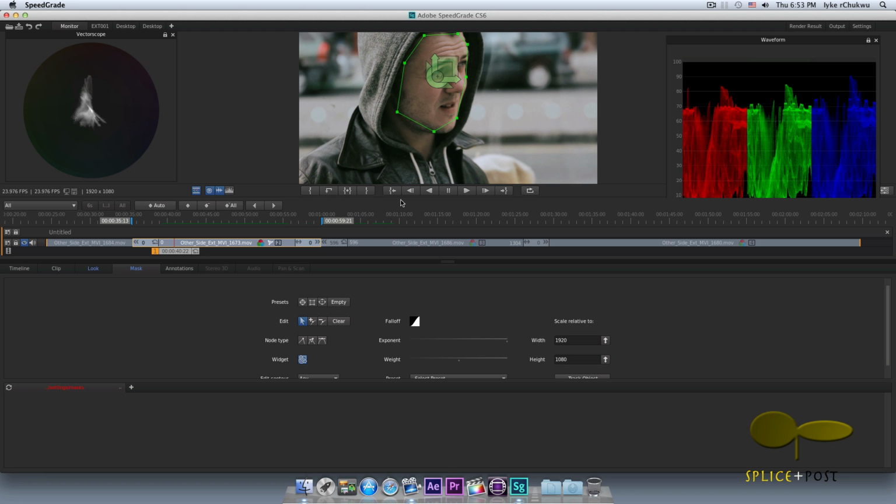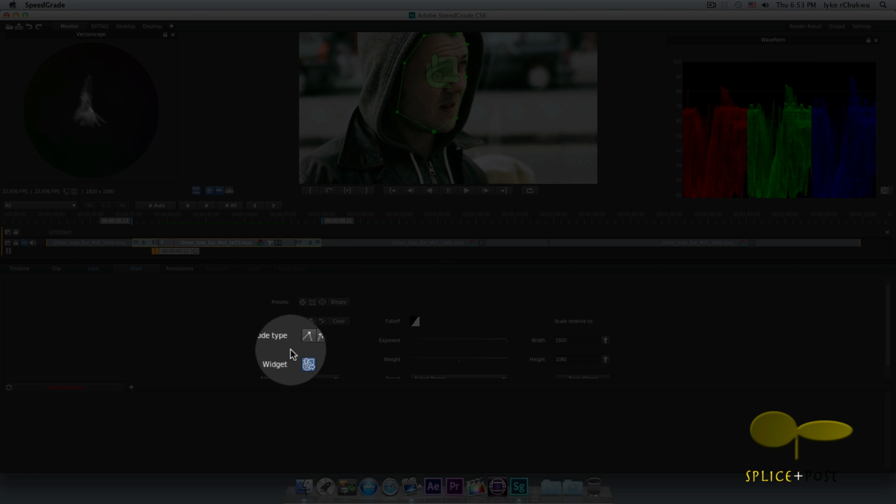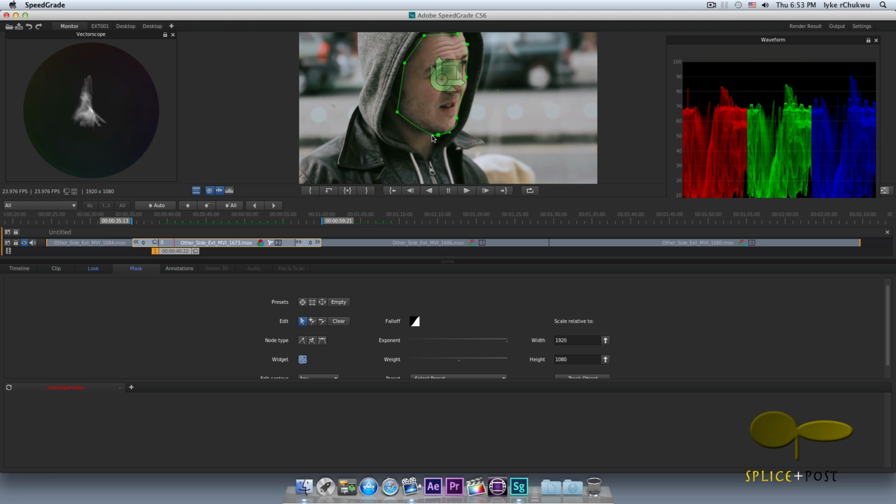So now that I have my points, I can go in and create my spline if I want. If I want a spline for this point, I can just click and select that, and I'll come to where it says node type. There are different types here. I can just use the Bezier curve. So I get my Bezier handles here. Then I can just tweak my roto.